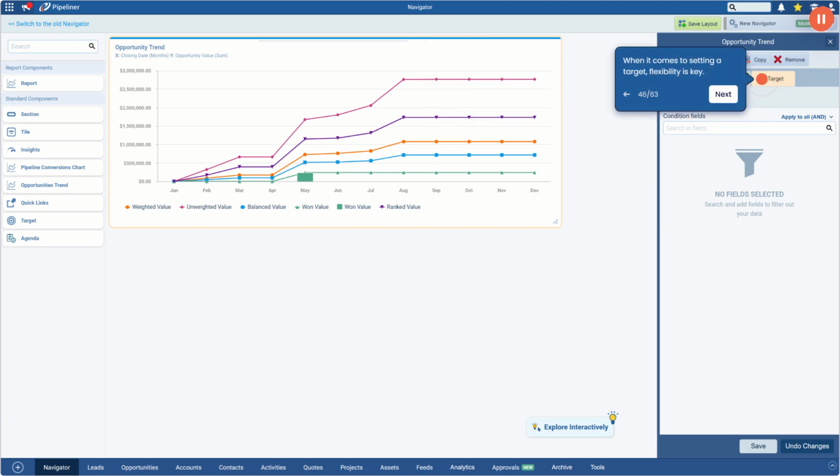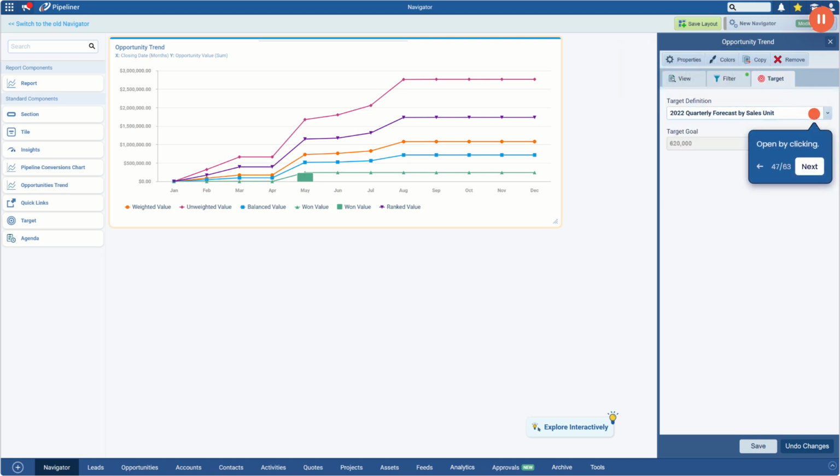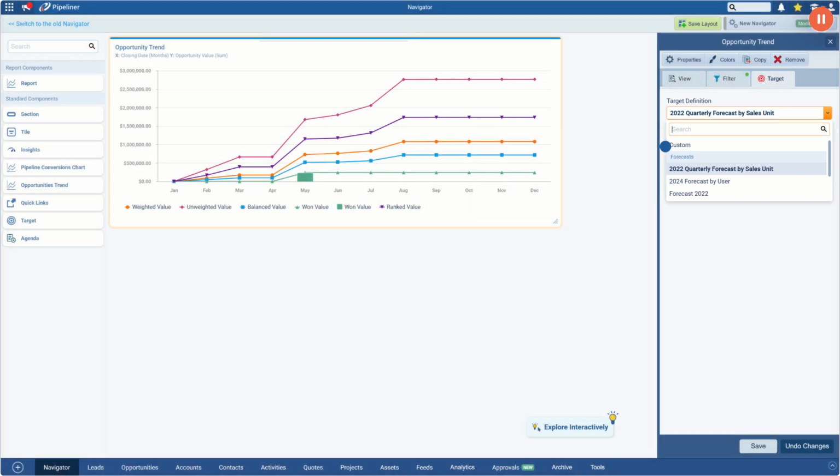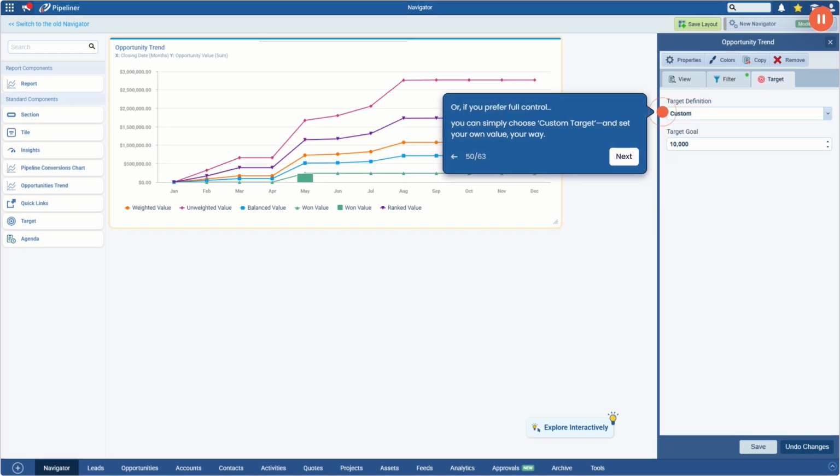When it comes to setting a target, flexibility is key. Now we are going to open this target definition. Users can select an existing forecast, choose a saved target, or even define a custom value to track against. Whichever you choose, your Navigator stays aligned with your goals every step of the way. Select Custom from the available choices. Or, if you prefer full control, you can simply choose Custom Target and set your own value, your way.